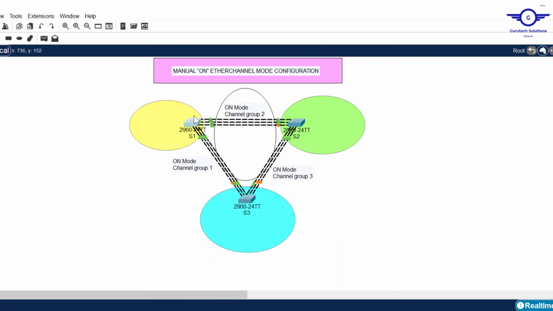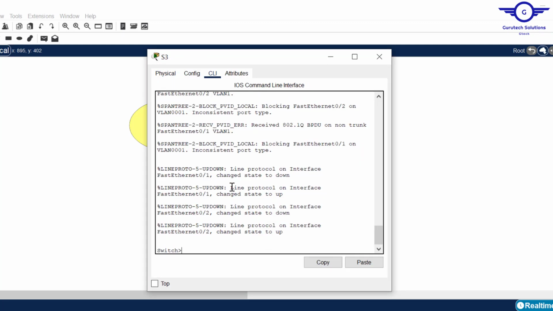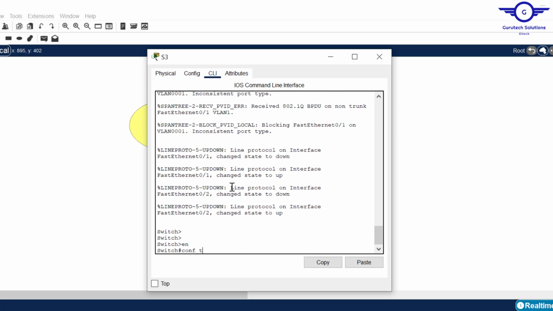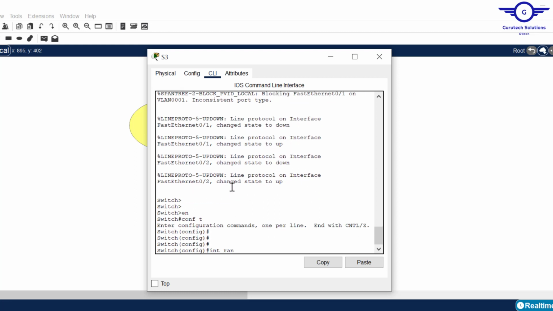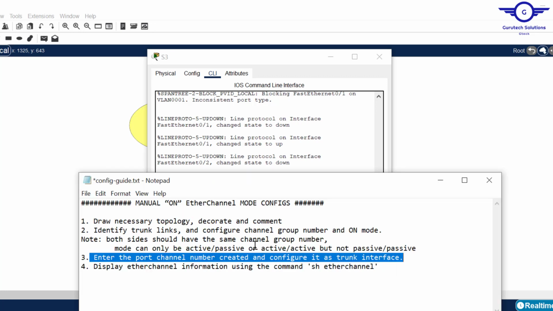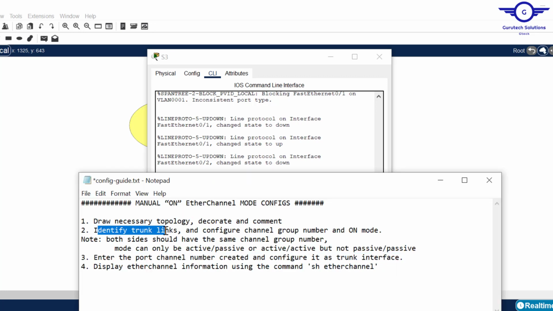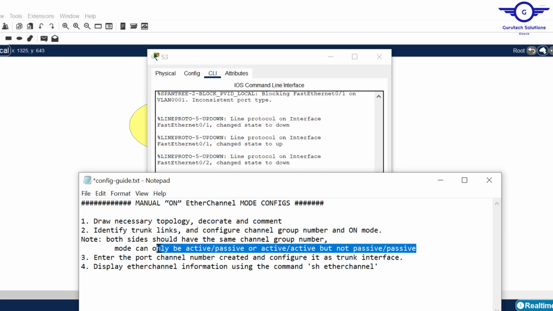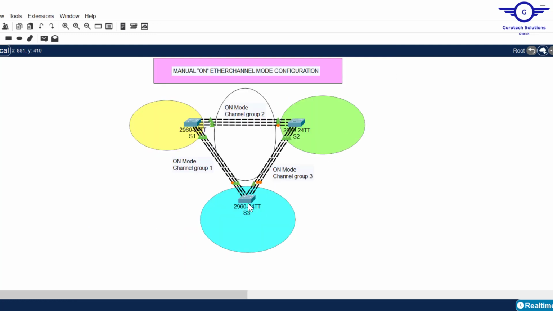All right, so we're done with this switch. So let's go to this switch and configure channel group 1, channel group 3, and mode on, right? Okay, so let's go to this one, S3, then enable, config t and interface range. So we first identify the interfaces. We need to identify trunk interfaces connecting switch 3 and switch 1. So this is Fa0/1, Fa0/2, and Fa0/3.